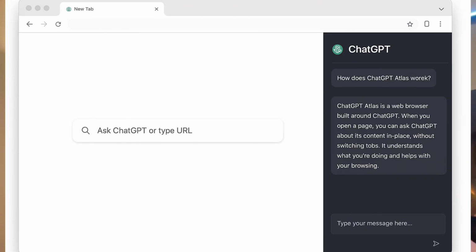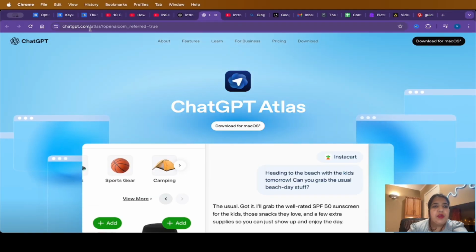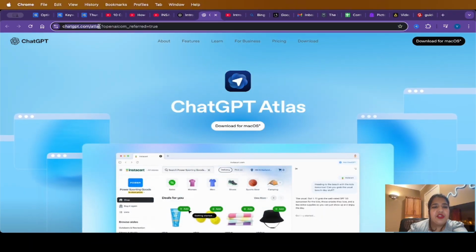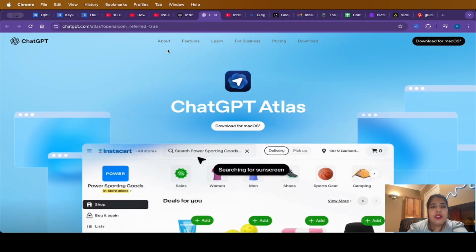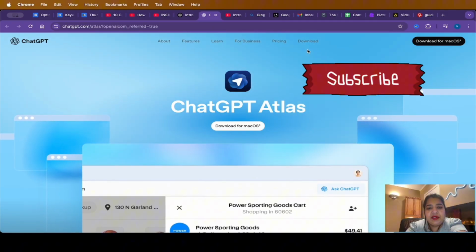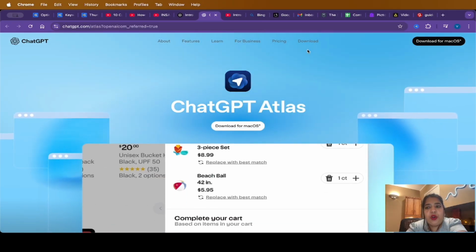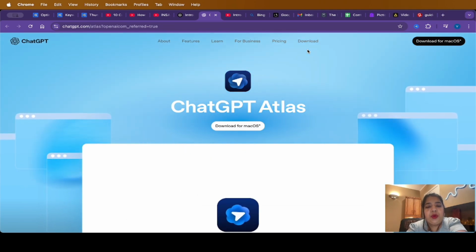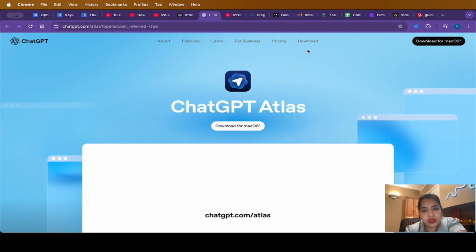So, what is Atlas? According to OpenAI, it's a web browser, not just embedding the chatbot into a normal browser, but re-architecting how you browse. Let me show you. So, open the browser and write chatgpt.com/atlas and you will land on this page, right? And ChatGPT Atlas is being launched for Mac OS users as of now. But for Windows, iOS and Android, it will be launching soon.